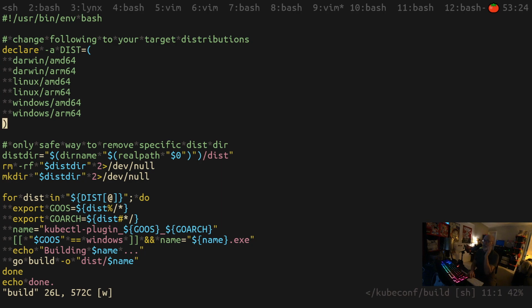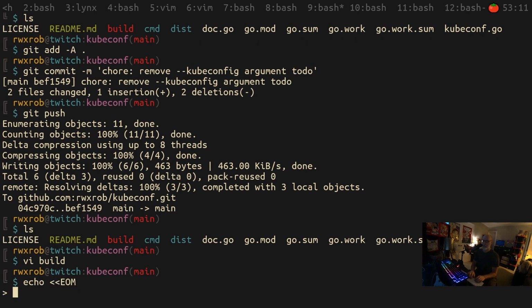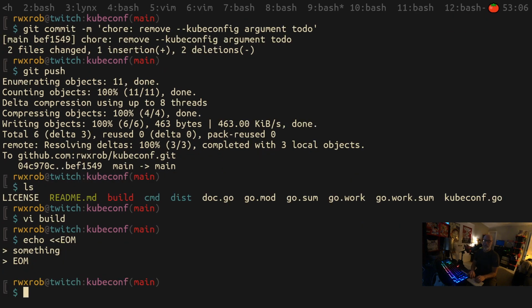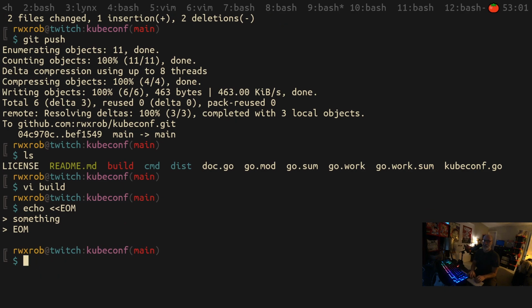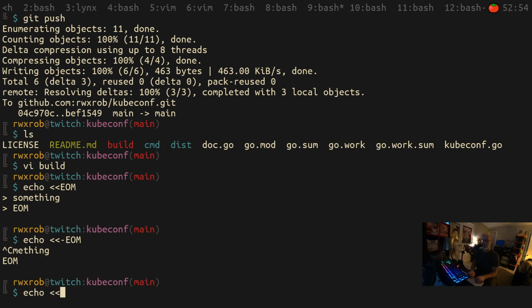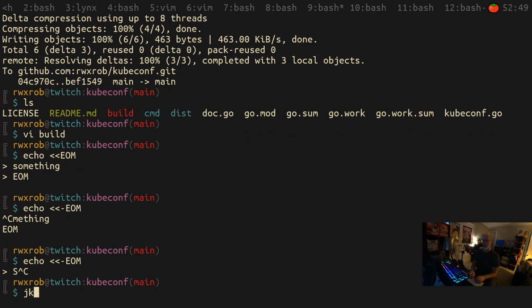I know that with shell, you can make a strong argument that shell indentation is supposed to be tabs because of stuff like this, right? EOM, right? Something EOM. But if you want that to be indented, if you do dash, then the only way to do that is, this has got to be a tab, like an actual tab. I'm going to show you.